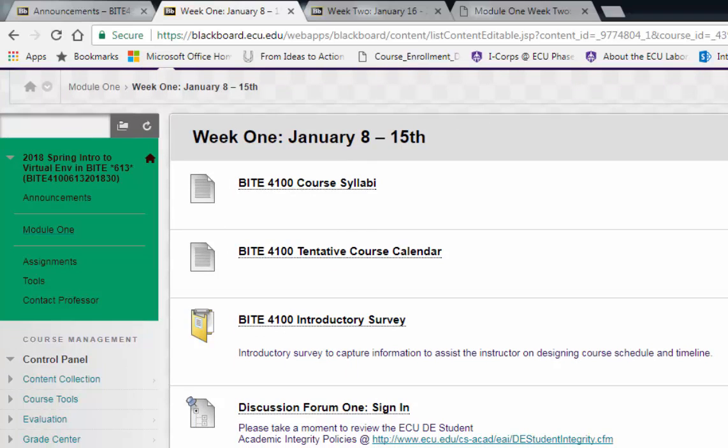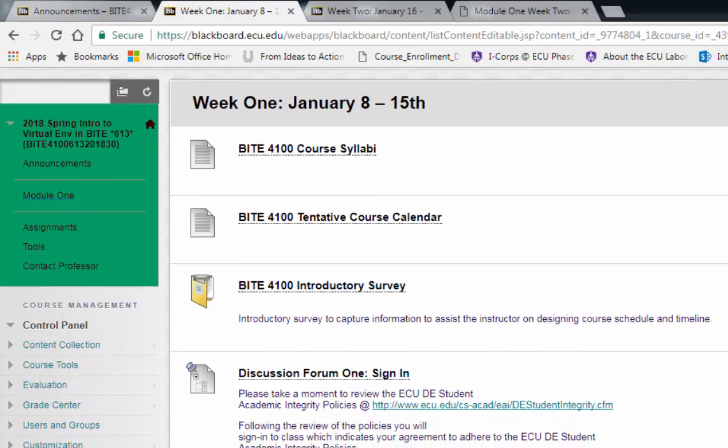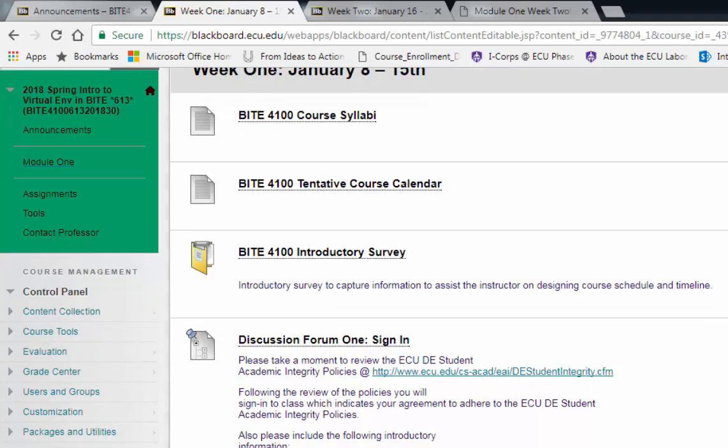And of course you have the course syllabi and the tentative course calendar. I say tentative because I gave you the introductory survey, so that we could determine a convenient time for us to meet. Based on the data that I've already received from the survey, it looks like many of you, actually all of you, want evenings, so probably we'll do a Sunday and Monday evening. I'll send out more information on that to follow.